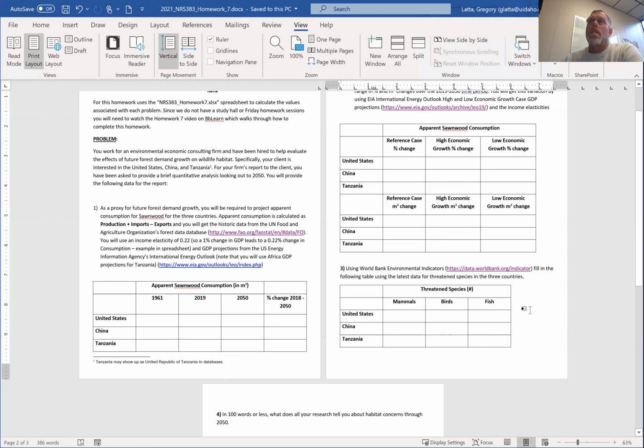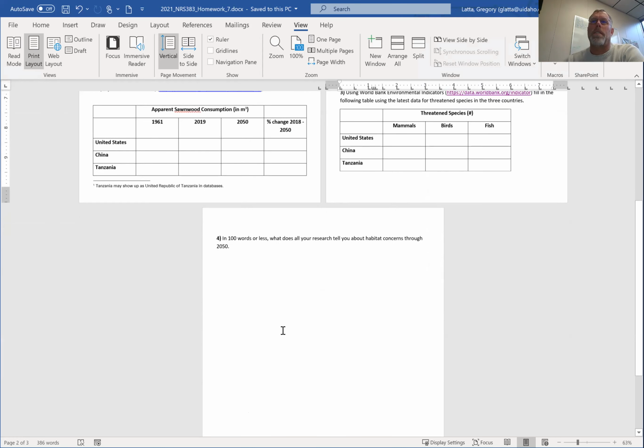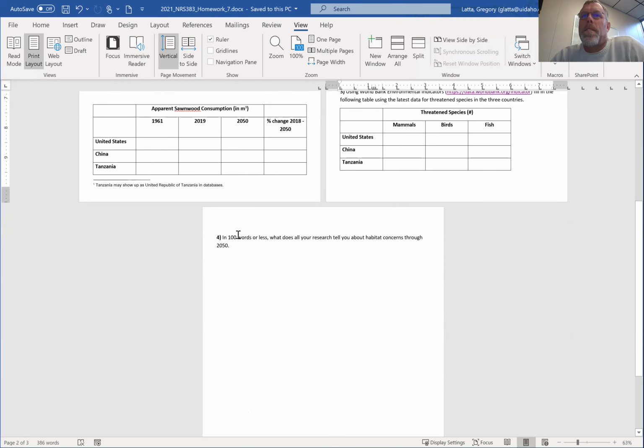So now you've got information on consumption of wood. You've got projections of that consumption out to 2050. You've got how many threatened species we have in these 3 countries currently. And here you have, in 100 words or less, what does your research tell you about habitat concerns through 2050? So 100 words or less. I want it concise, and just what does this data show you?